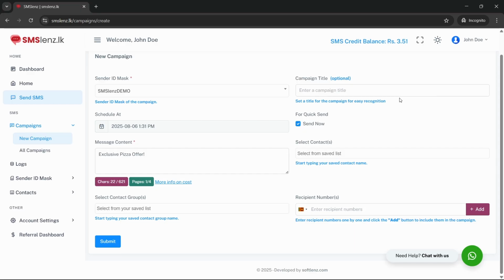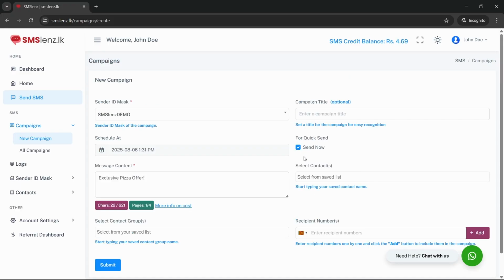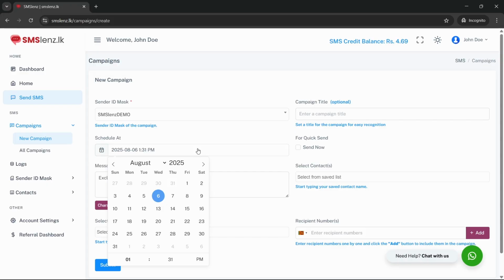Want to organize your campaigns? You can also add a campaign title. It's optional but helpful for tracking. By default, messages are sent immediately, but if you'd like to schedule your campaign, just uncheck Send Now and choose your preferred date and time.